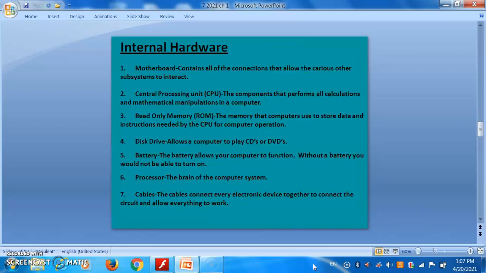Internal hardware consists of the motherboard. What is a motherboard? It contains all of the connections that allow the other subsystems to interact. CPU: the component that performs all calculations and mathematical manipulations in a computer. ROM: the memory that computers use to store data and instructions needed by the CPU for computer operation.